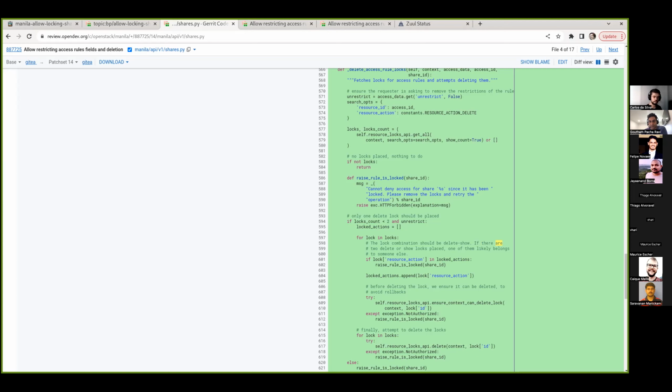The Tempest tests are just creating a share, locking a share, and then unlocking the share, and so the lock operations don't reach the driver, right? Yep. Okay, that's nice.